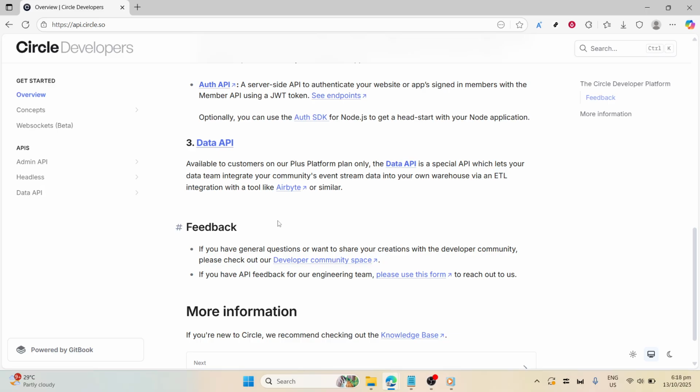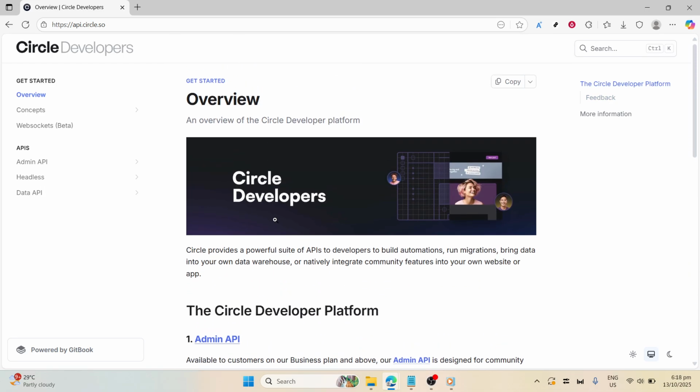Each component of the Circle.so API is designed to enrich your community management experience, giving you control, flexibility, and the power to seamlessly integrate with other platforms or custom solutions. By understanding and implementing these APIs, you're well on your way to creating a dynamic, engaging environment for your community.